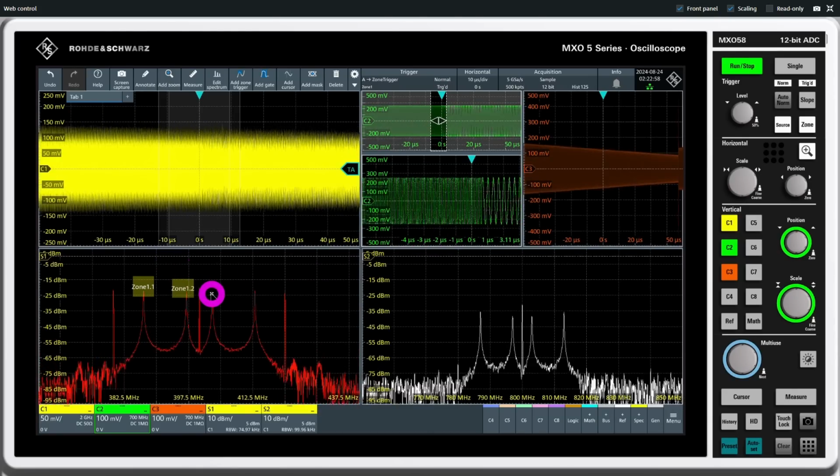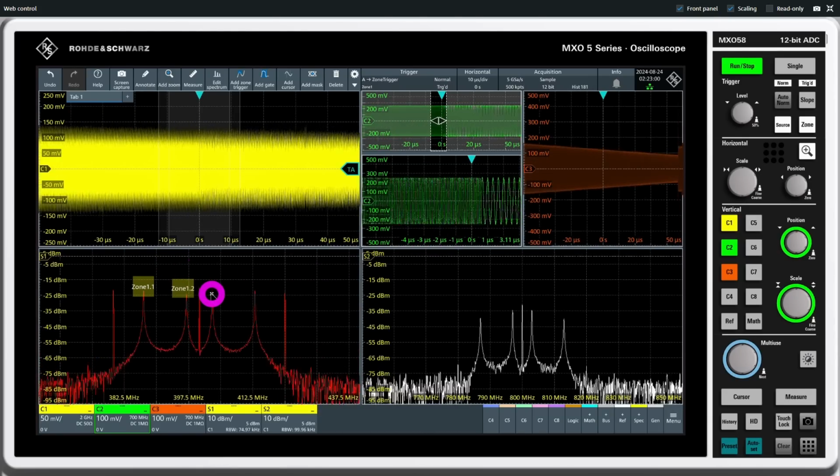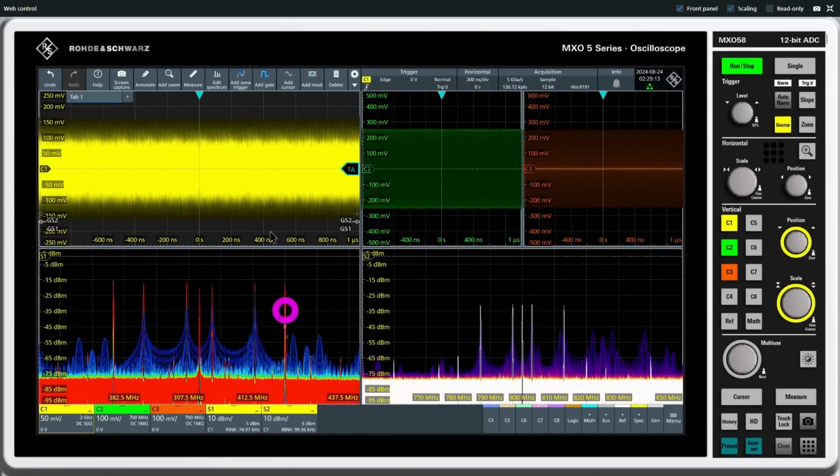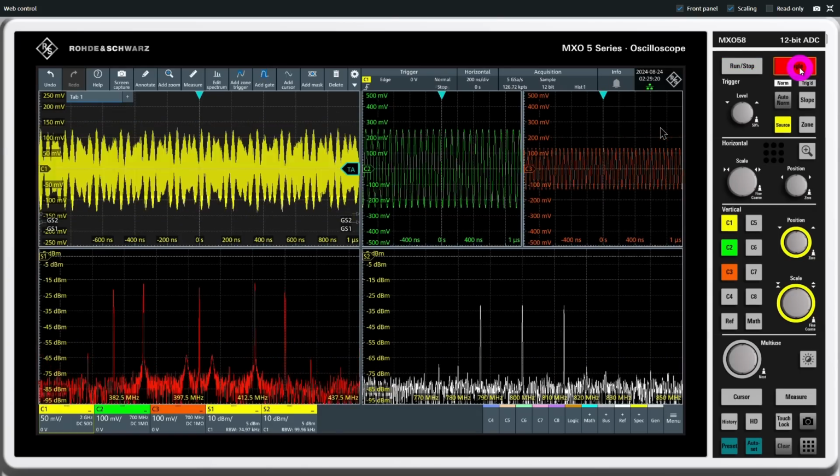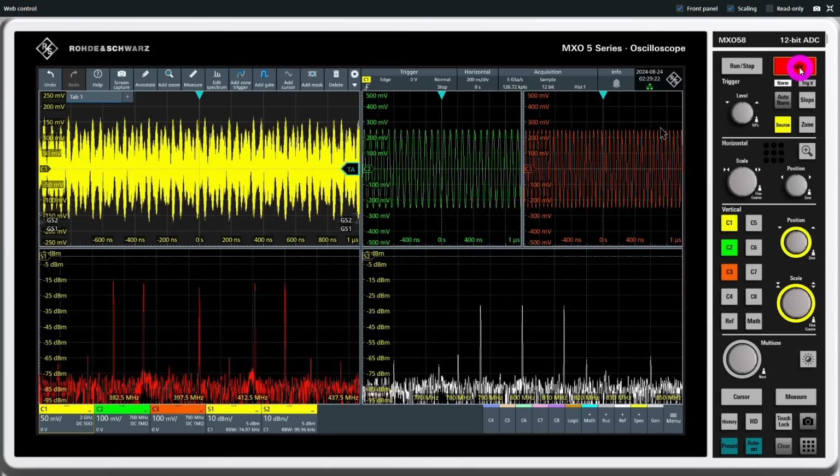But we don't have to stop there. We can do some additional analysis on this waveform. What else can we discover about these waveforms? Well, what about these outer tones? These outer tones don't seem to be moving around. If I do a bunch of single triggers, you can see they're always in the same place, but they don't always seem to have the same amplitude.